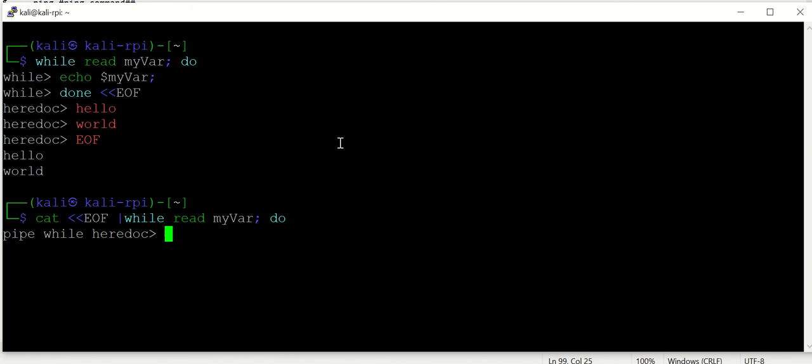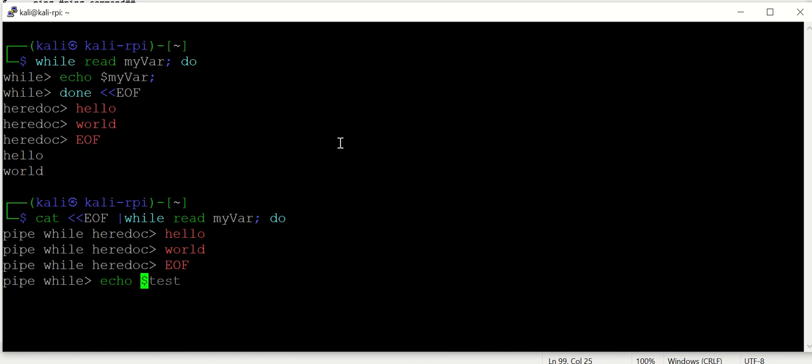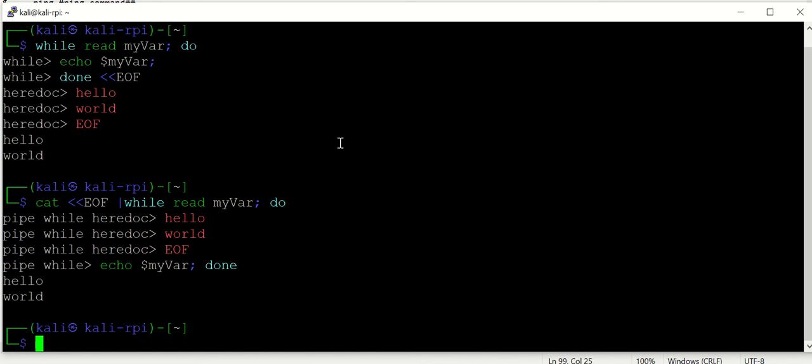Let's say, I don't know, hello world. There we go. Type in EOF to end it, and now you're just continuing off the while, so you can echo the variable my var. Now you can enter your command with my var, and then you can end it with done, and then it does it there. So that's another way of doing while loops.